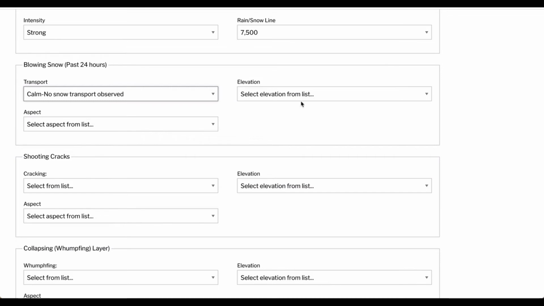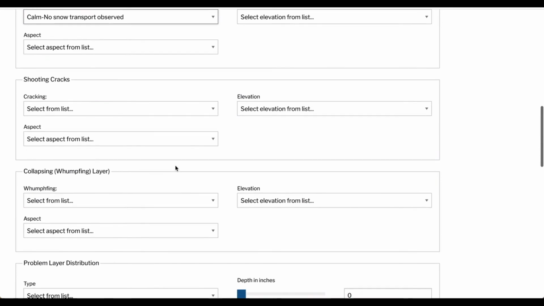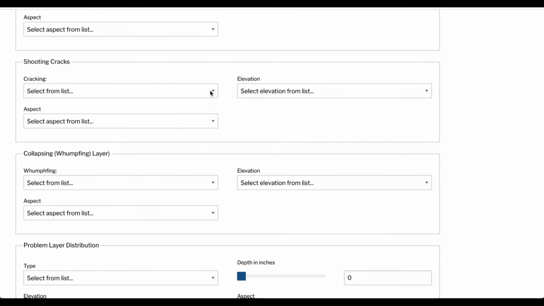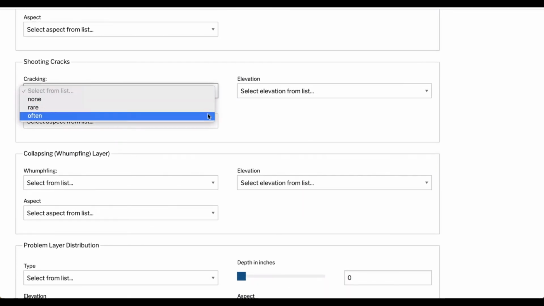Shooting cracks are another important warning sign. The option is provided to state whether they are rare, often, or none, and to designate the aspect and elevation where they have been observed.